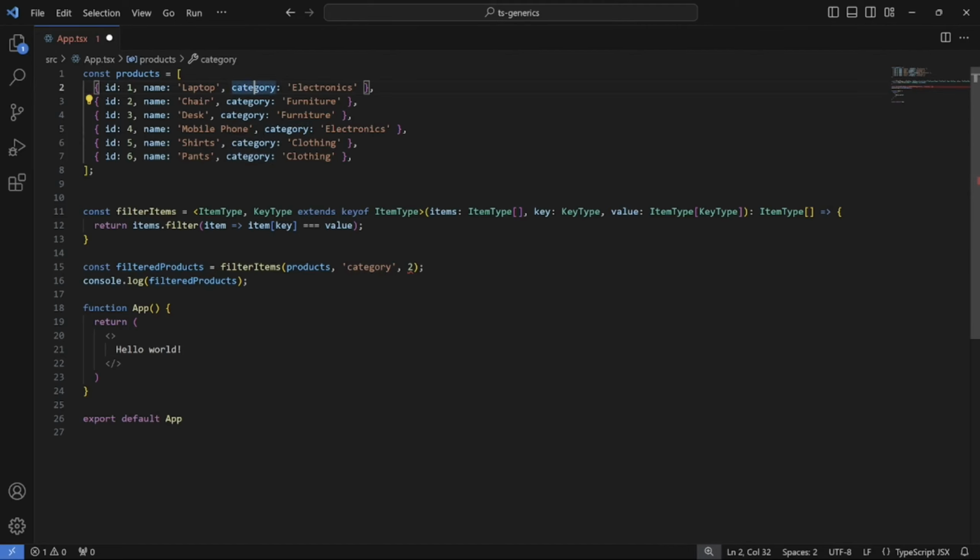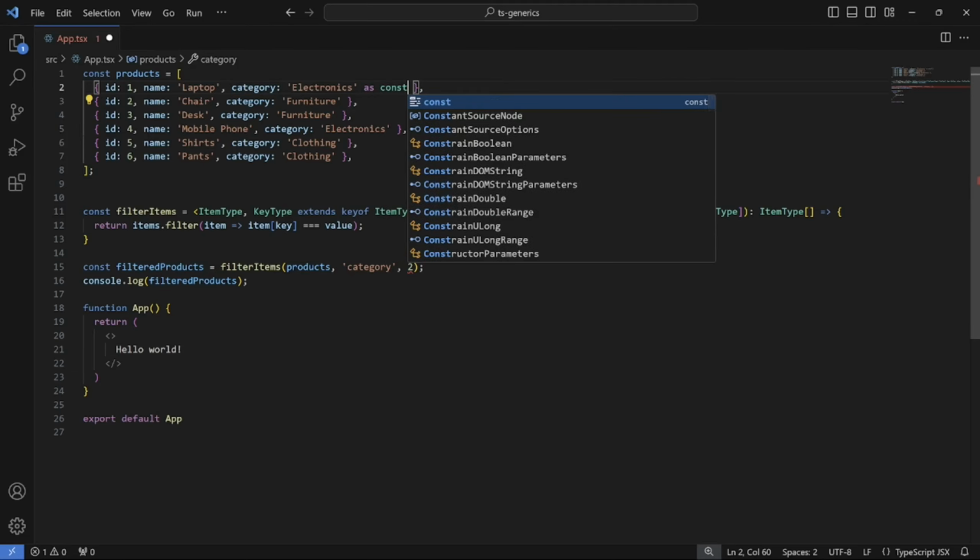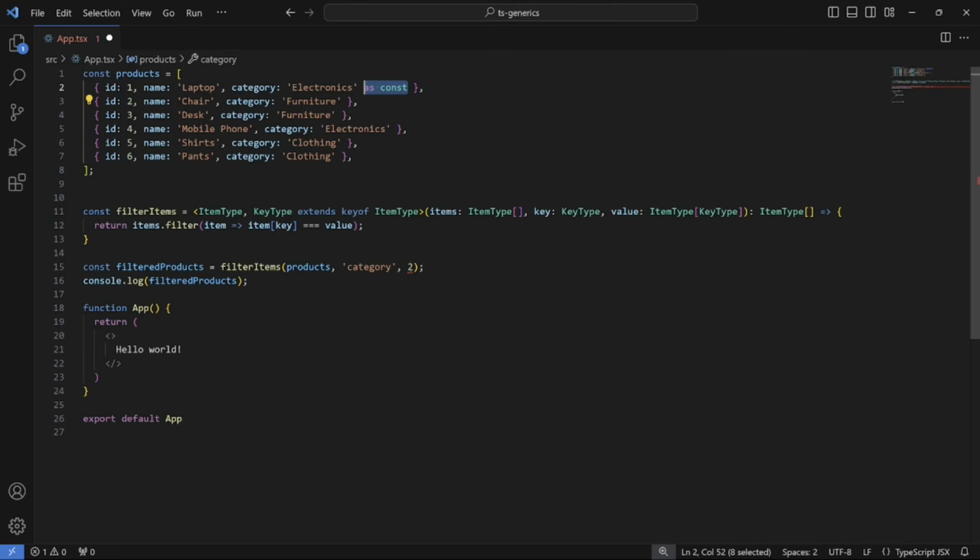So after each category value, I can set it as a constant. Let me do that for all the objects. And now if I try to replace this with some random string, you'll see that we get an error, and we've already seen that we get suggestions from the IntelliSense as well. So I can only pass in these 3 values, which means TypeScript is considering category to be of a literal type and not a generic string. Again, this is an ugly hack, but it does get the job done.